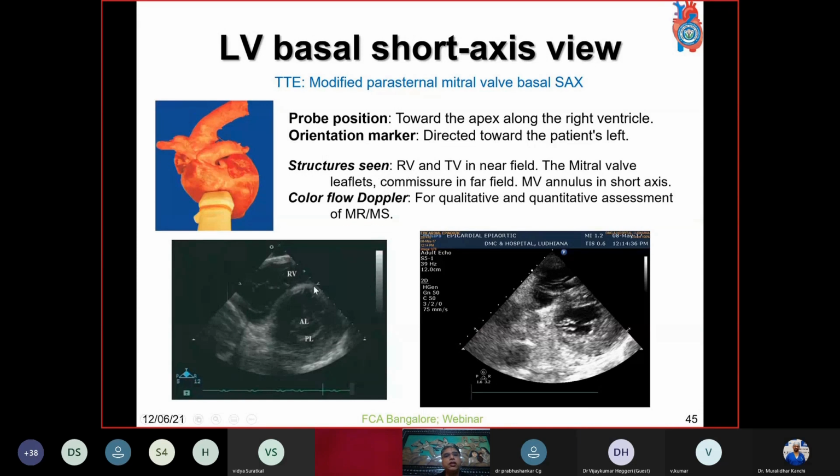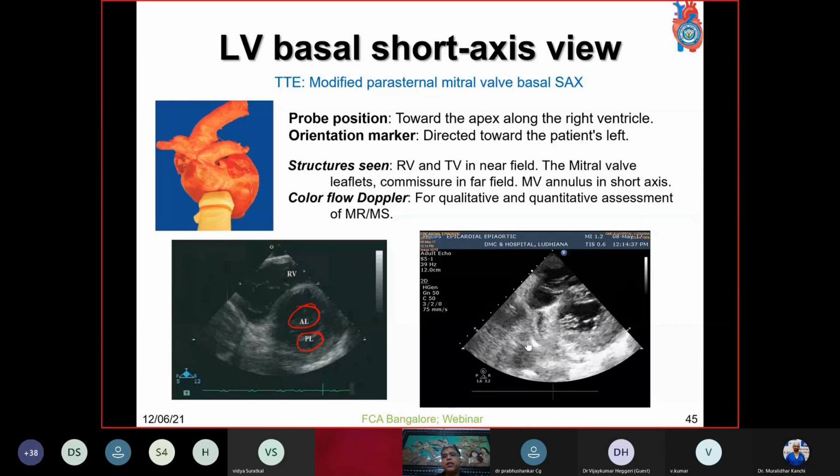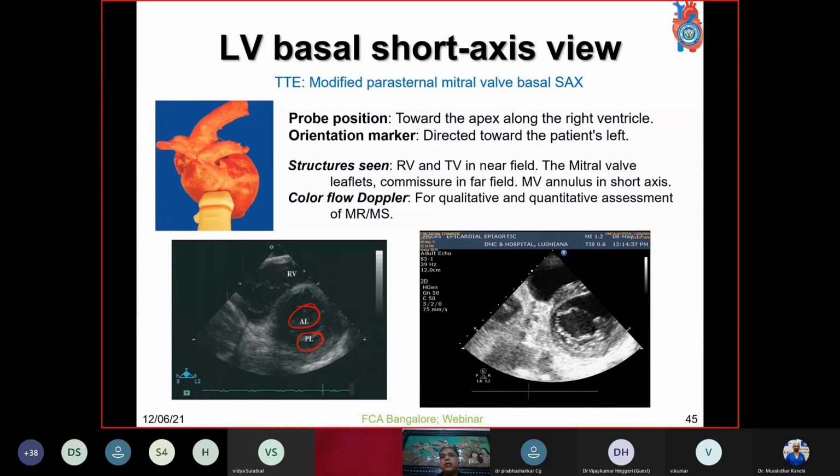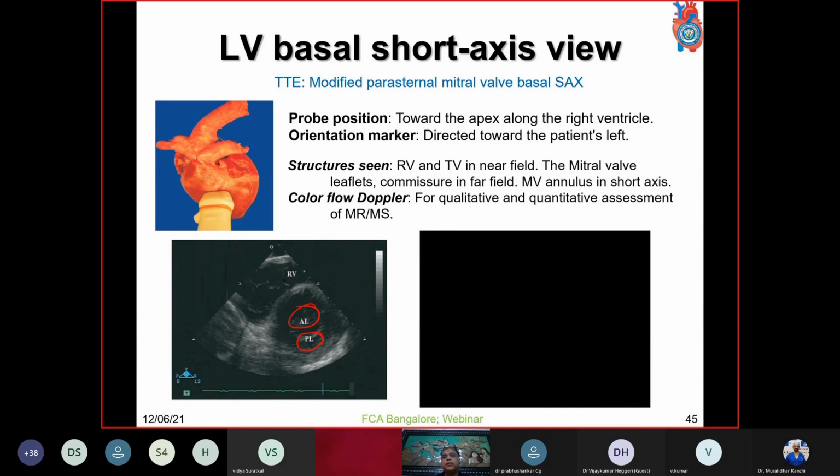The structures seen are the right ventricle, which is approximately close to the probe, and distal to the right ventricle is the left ventricle with the mitral valve in the short axis. The one close to you is the anterior mitral leaflet, and behind, posteriorly, is the posterior mitral leaflet, as you can see in this video also. This is the right ventricle, and this is the left ventricle.